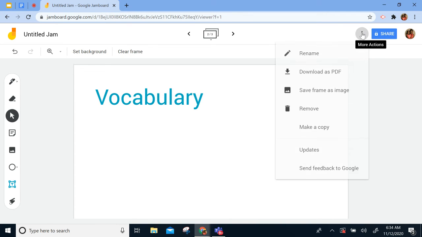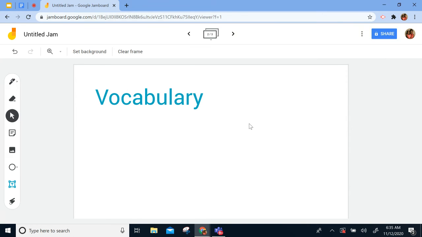Also, if you want to make a copy, remember these three dots always give you more options. So you can download it as a PDF. You can save the frame as an image. So if you want to send it, put it in Verge. If you want to make a copy of your Jamboard, you can do that.